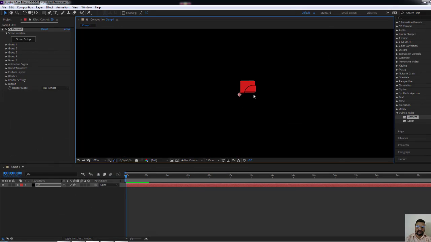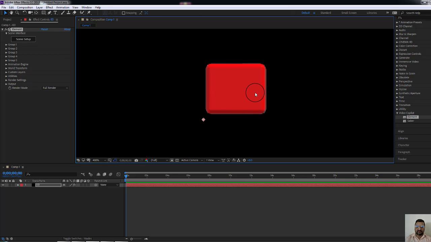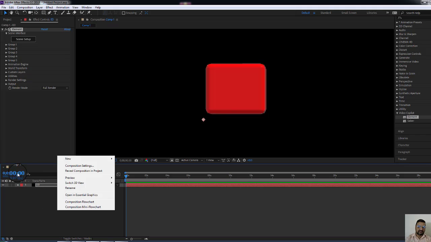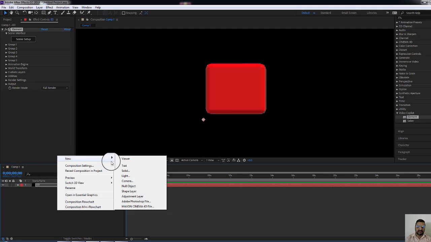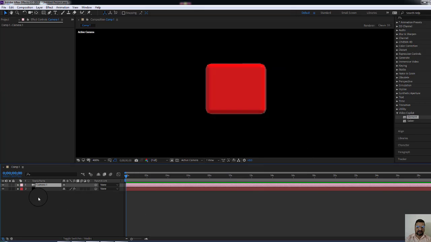We have a 3D element object here, but we can't see the 3D view because we don't have any 3D camera for this. So first go to the project composition window and create new, and go to the new camera option. Select camera. When we apply a camera, we can select the camera and go to view, camera view.